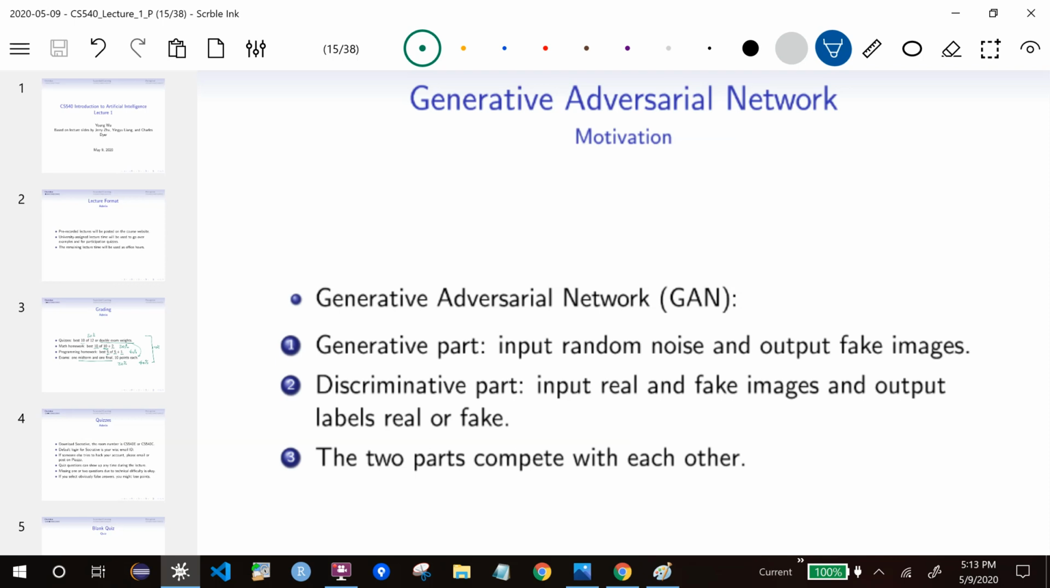The main idea is there are two parts. The first part is called the generative part, where the algorithm inputs a random noise, basically a random image, and outputs fake images. So it basically converts random noise into fake images. The second part is called the discriminative part, which inputs the real and the fake images generated by the generative part, and the output is a label whether this is real or fake. So the generative part is trying to create fake images that look real, and the discriminative part is trying to distinguish actual real photos and fake images.